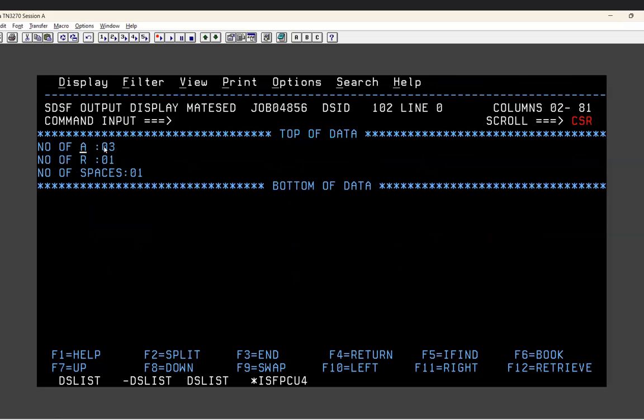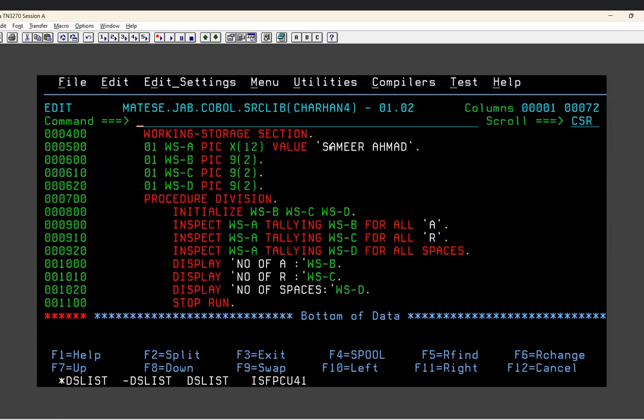See, number of A equal to 03, number of R 01, number of spaces 01. There are 3 A's: here 1, here 1, here 1, 3. R, there is only 1 R, and space, there is only 1 space.